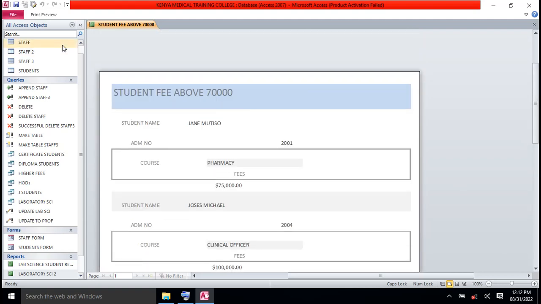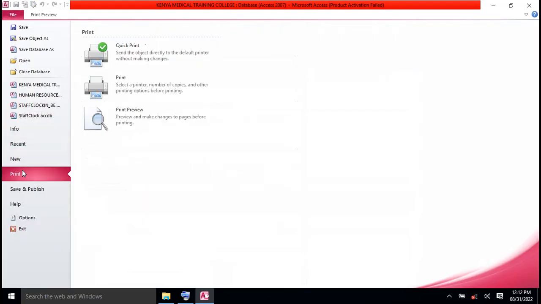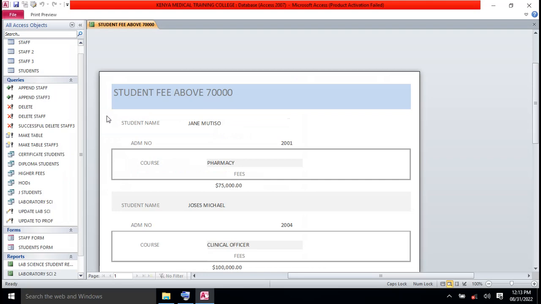If you want to print the report, like I said, you go to file, you click print, and then you click preview to see how the report will look. If your computer is connected to a printer, you click print, and it will print the report.